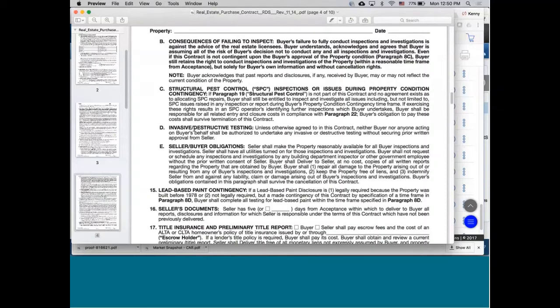And then on the invasive and destructive testing, they say here, neither the buyer nor anyone acting on buyer's behalf shall be authorized to undertake any invasive or destructive testing without securing prior written approval from the seller. So you cannot do any kind of destructive testing.